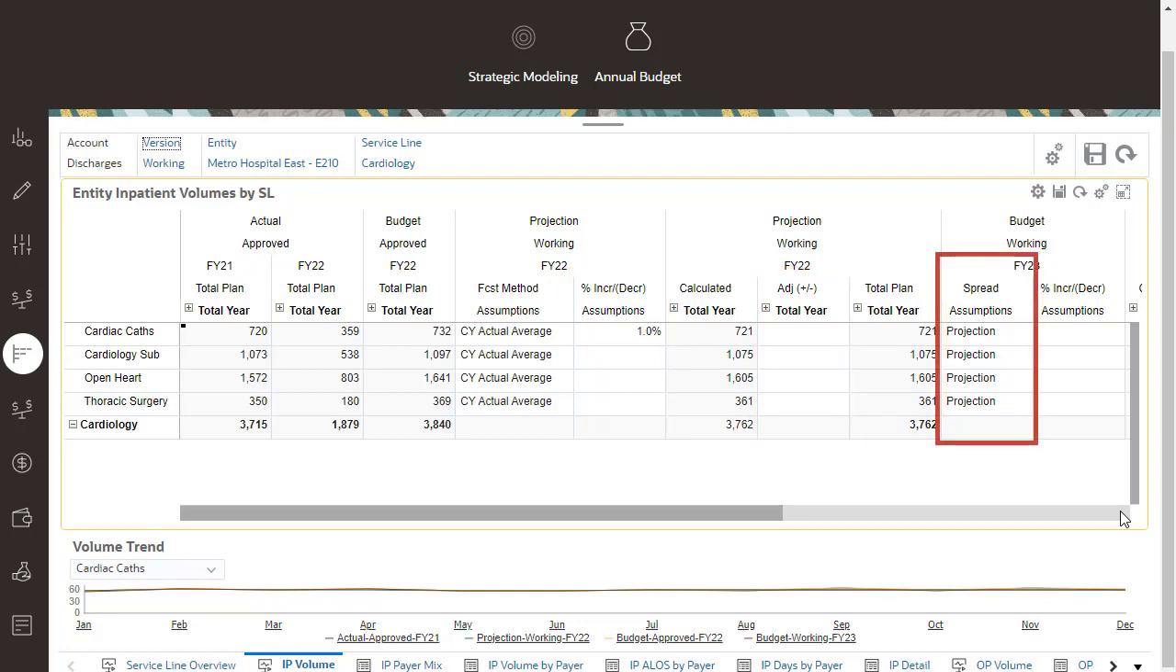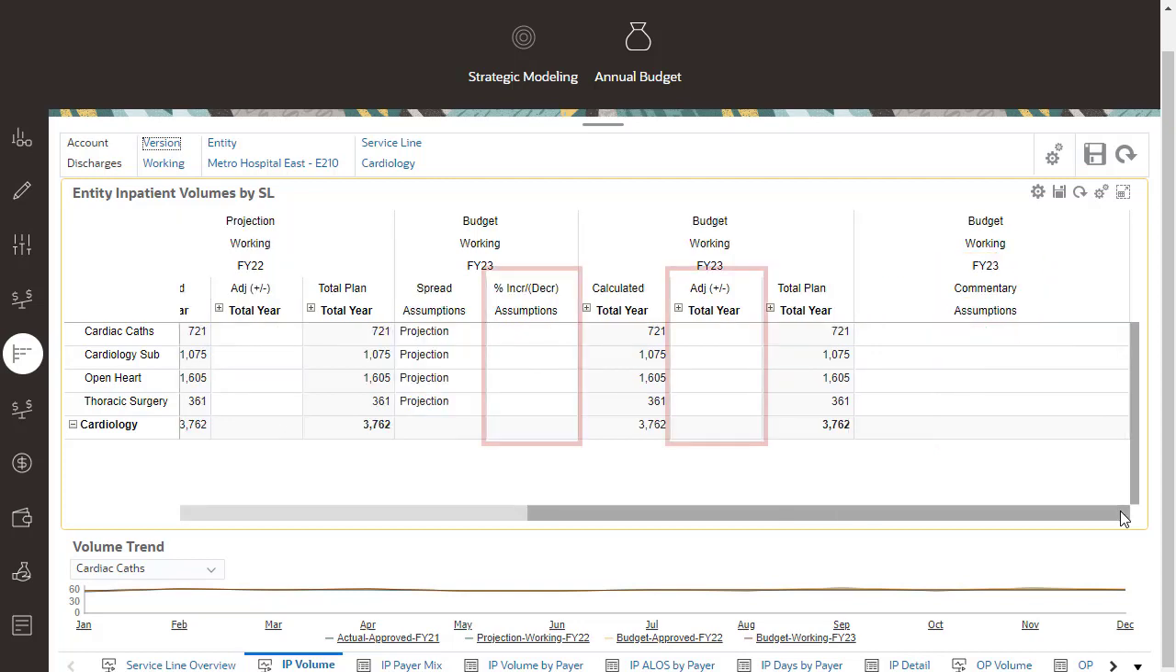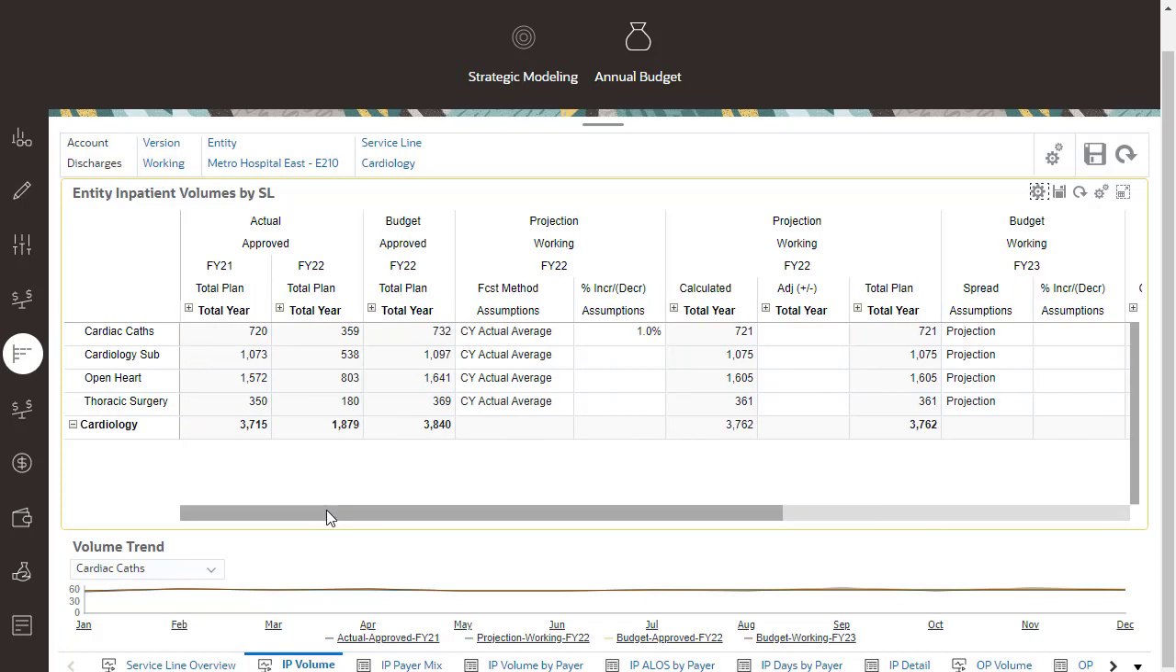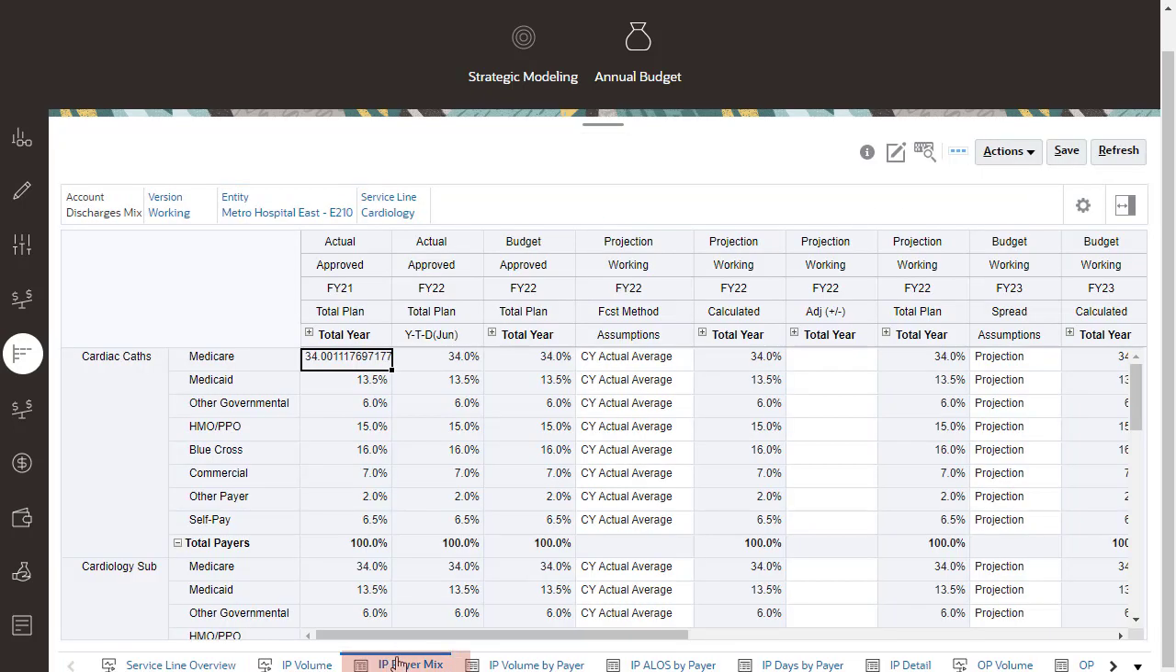The next step is to create a projected budget for the next year. Likewise, you can adjust the projected budget based on a percentage or fixed value, and that will establish the budget. The same steps can be repeated on the rest of the volume assumptions, such as inpatient payer mix, average length of stay, and so on.